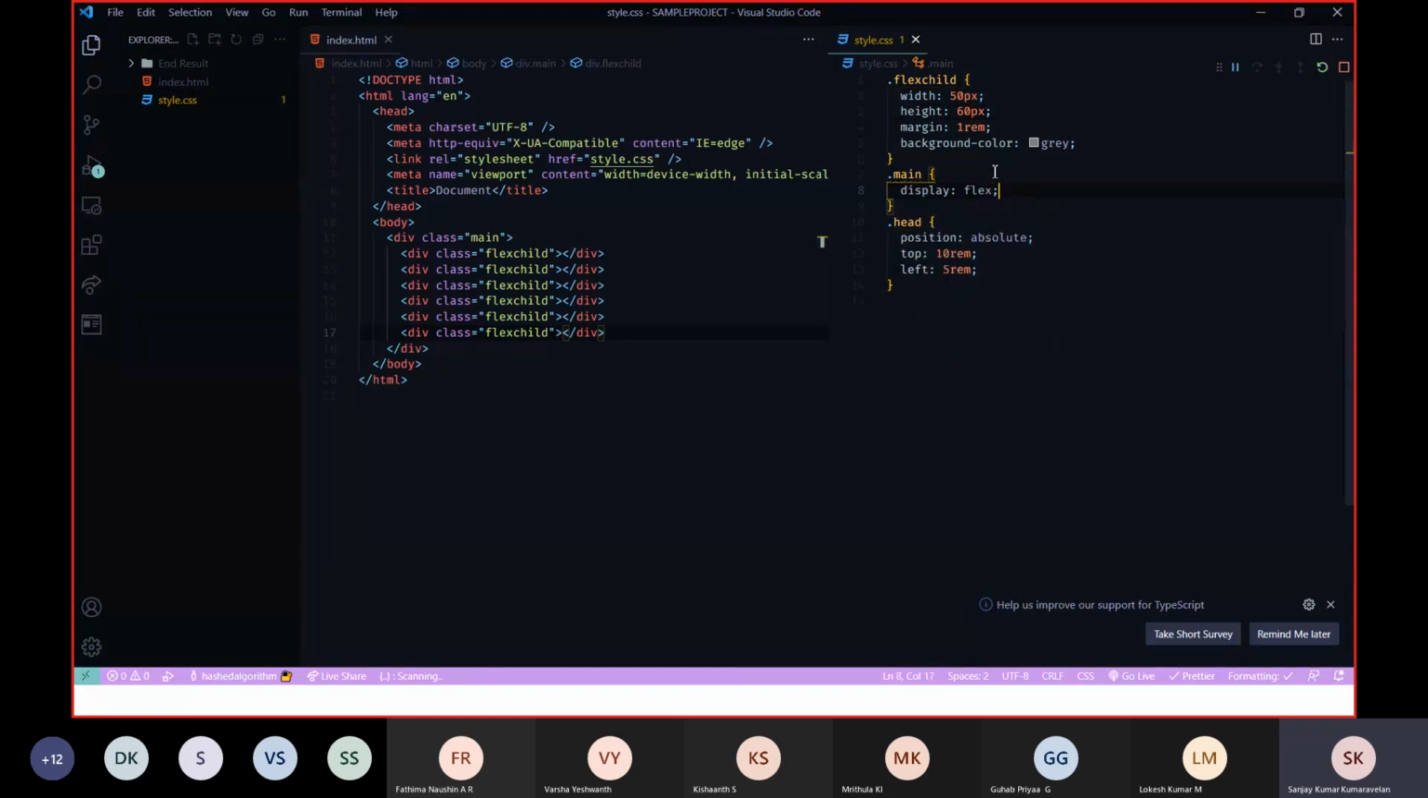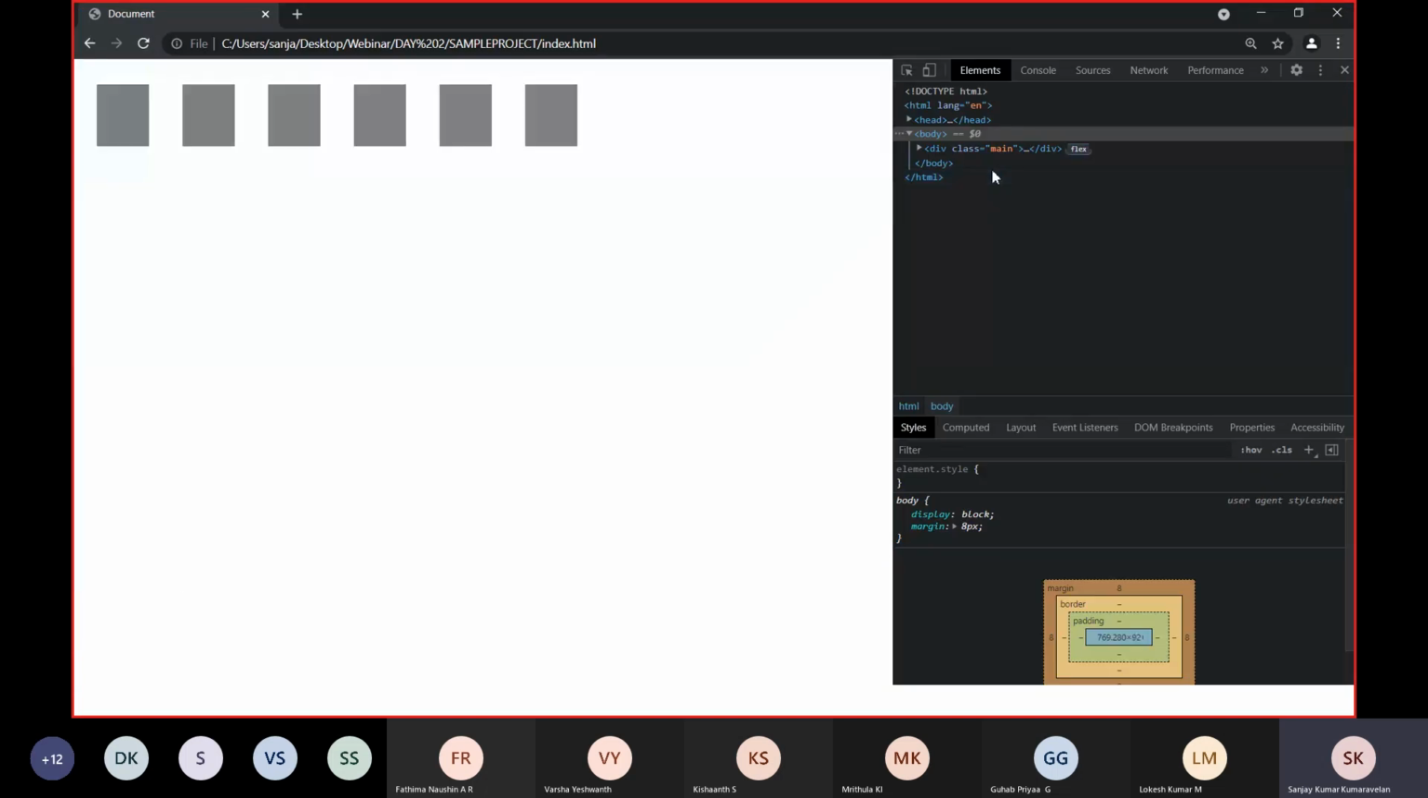Flex is a very powerful CSS property. You can use flex to define the layout of anything, but it's kind of complex. If you understand flex, then it will be a piece of cake. So flex direction will be row, since I want these in a row-wise manner. Let's refresh and boom, it's that simple. You can bring all the things in a row-wise manner.